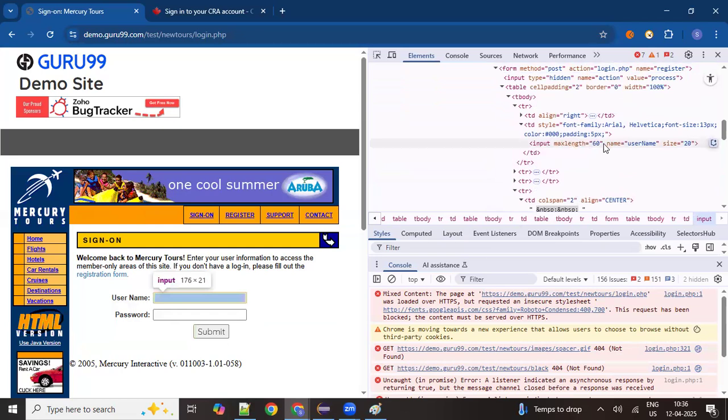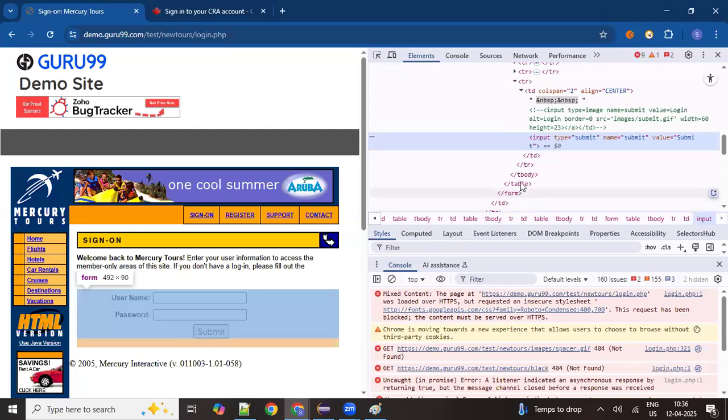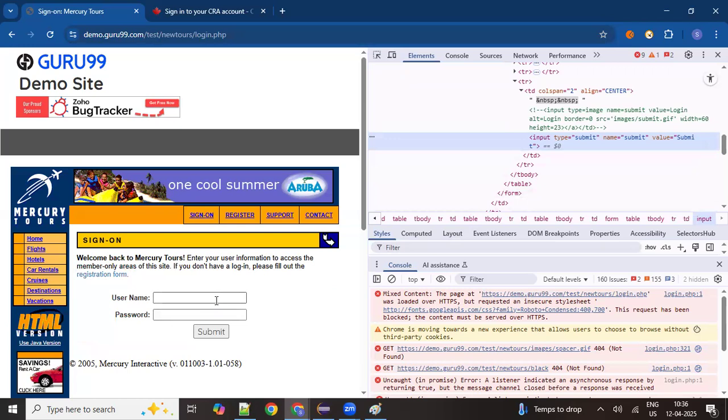But here for type, they have not mentioned type. So this would be like input, which lets you input a value. But this one says submit type. Submit type means it's a button type, which means that the user can click on this button. They do not have to send a value to this. They can just click. So these are input type of fields and input type of button.